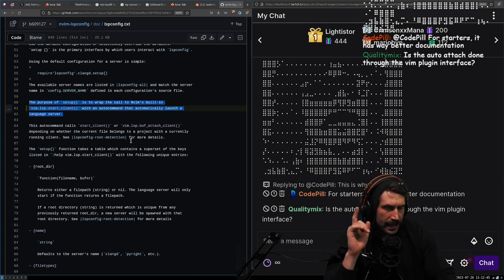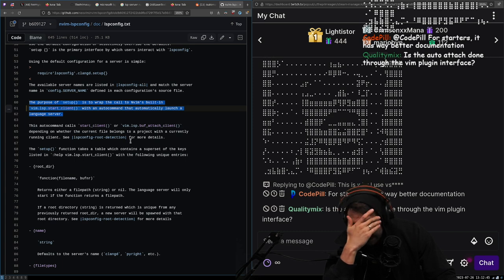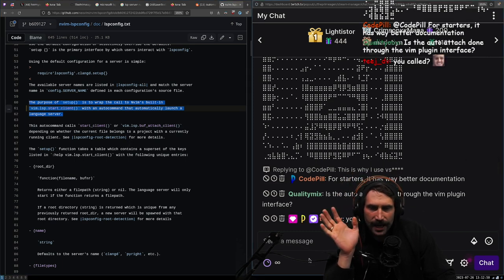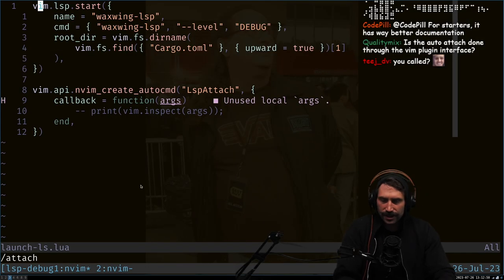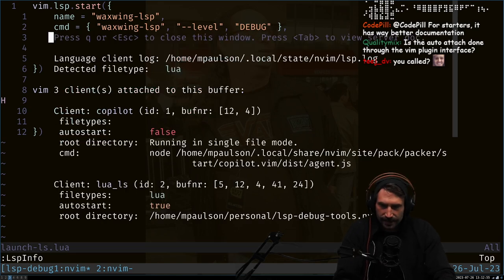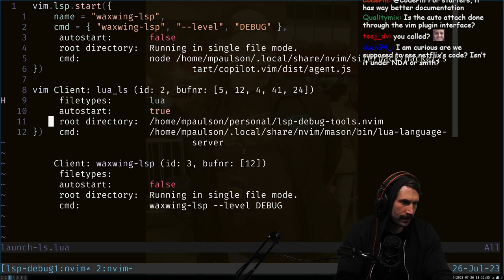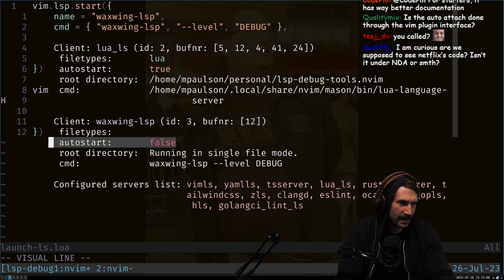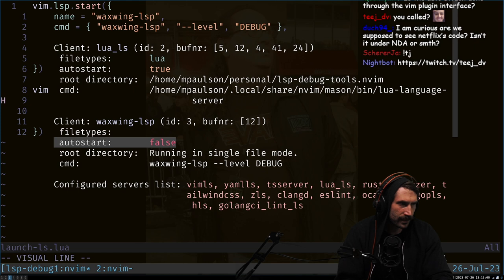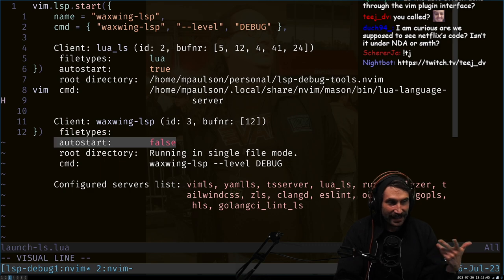Look at what we're seeing here, people. So it's not automatic. Yeah, TJ, I was just trying to figure out what is this auto start business right here. My LSP doesn't auto start, and so I was looking for some sort of thing that does it.